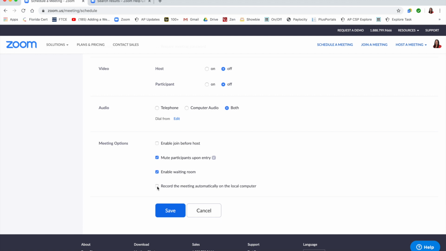And record the meeting automatically on the local computer. You want to click this because there's an option to do it when you get in there, but it's one less thing to think about. So if you always record the meeting before you set it up, you don't have to worry about that step.